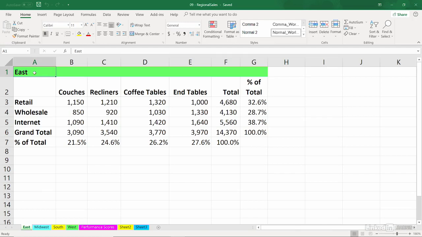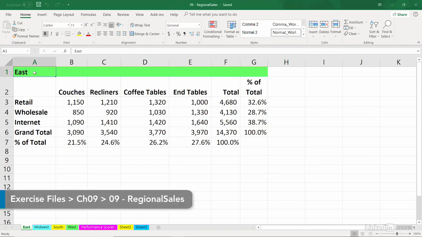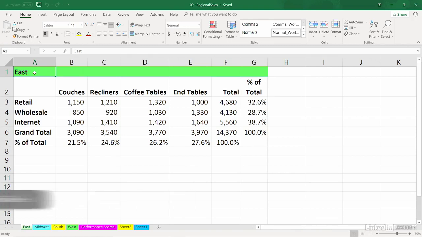There are a number of reasons at different times for renaming a worksheet, for inserting a new worksheet, deleting a worksheet, and occasionally even hiding a worksheet, and of course later unhiding it. We're looking at a workbook called 09 Regional Sales, and the current sheet is the East sheet.